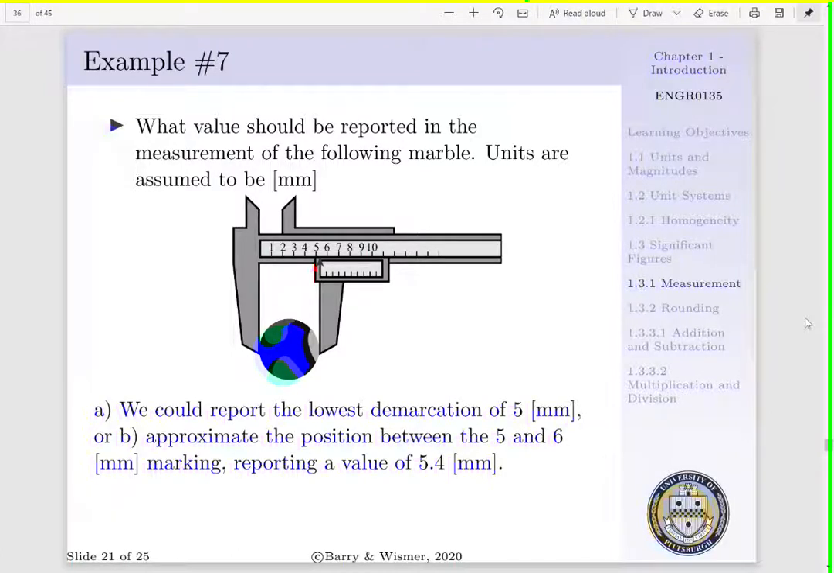Or we'd recognize that our measurement point is between 5 and 6 millimeters, and we can estimate where it lies. It's a little below the halfway point, so we could say this is 5.4 millimeters. If we had a better micrometer that had those regions marked off, we could more reliably make a measurement or an estimate.